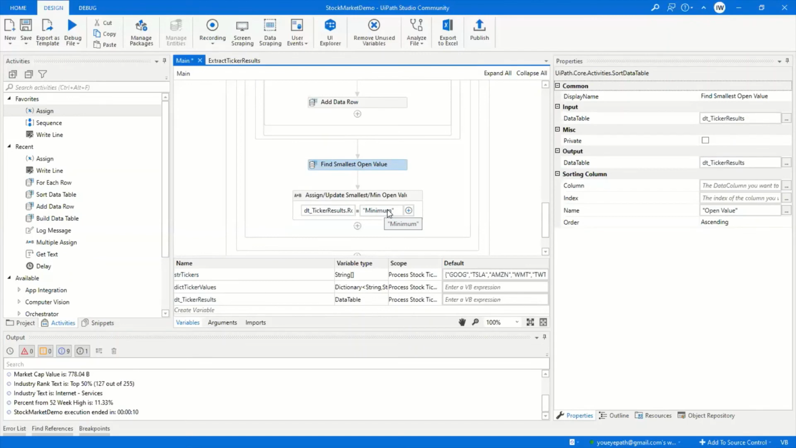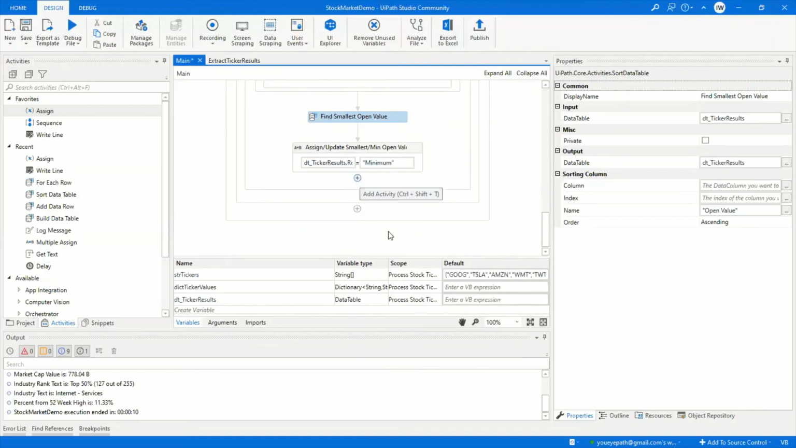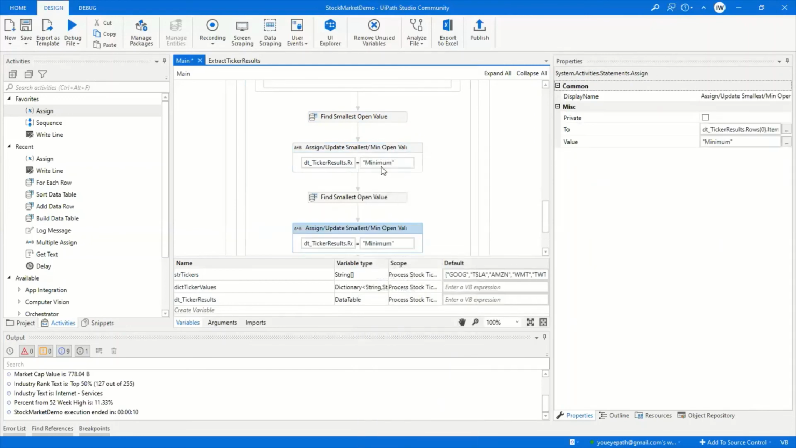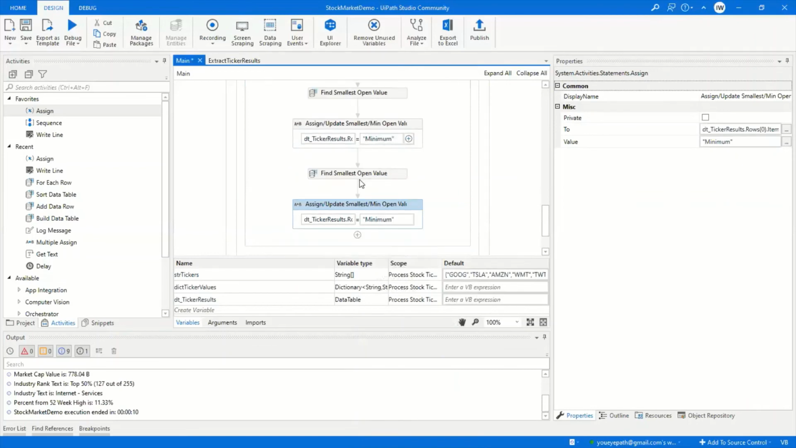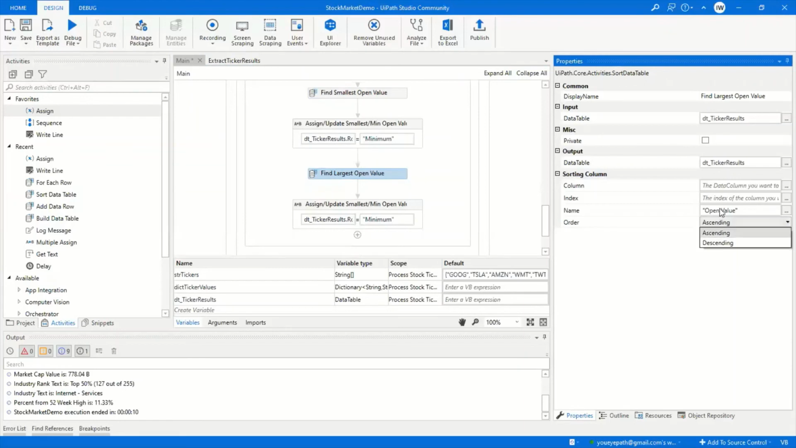What's awesome here is we can then reverse this logic a bit. I can actually copy each one of these activities, paste them immediately underneath, and reverse the process of our sort, and then subsequently update the last row. So now that I've copied both activities and pasted them in the same sequence here, instead of saying find smallest, let's say find largest open value. And the magic here is simply to take what we did before, instead of ascending, make it descending. So this now puts the largest value in the very first record, and the smallest at the very bottom. It's reversed the sort order, putting the largest open value at the very top.